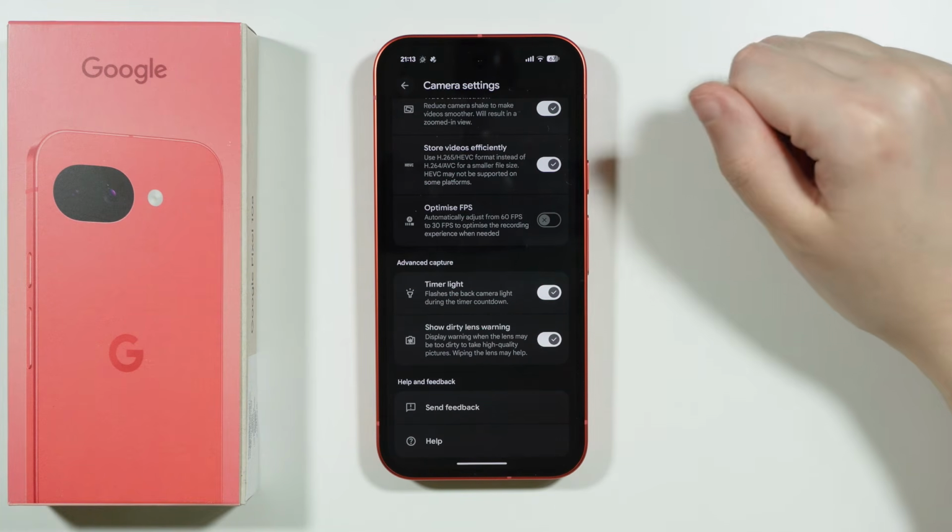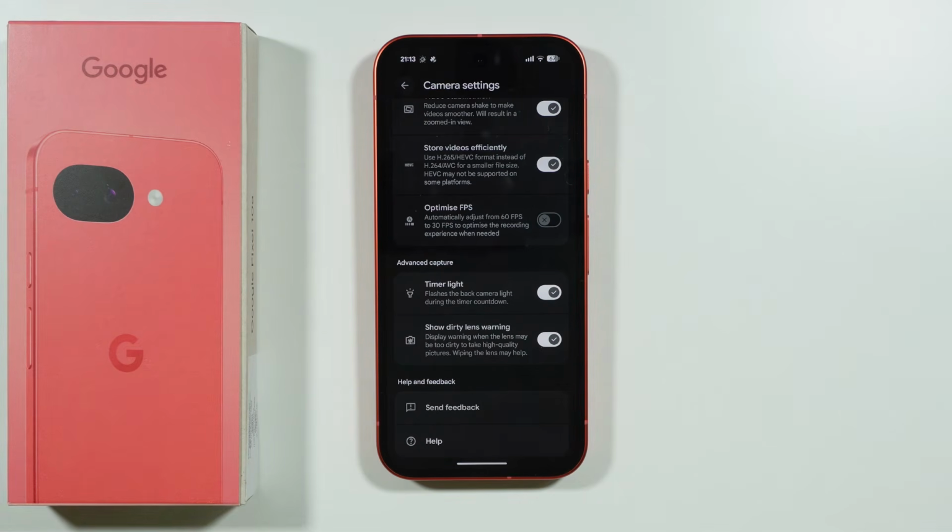We can optimize the FPS, which automatically adjusts from 60 to 30 FPS to optimize the recording experience when needed. We have the timer flashlight, so the camera can flash the back camera light during the timer countdown. You can also toggle the dirty lens warning. And that is pretty much it.